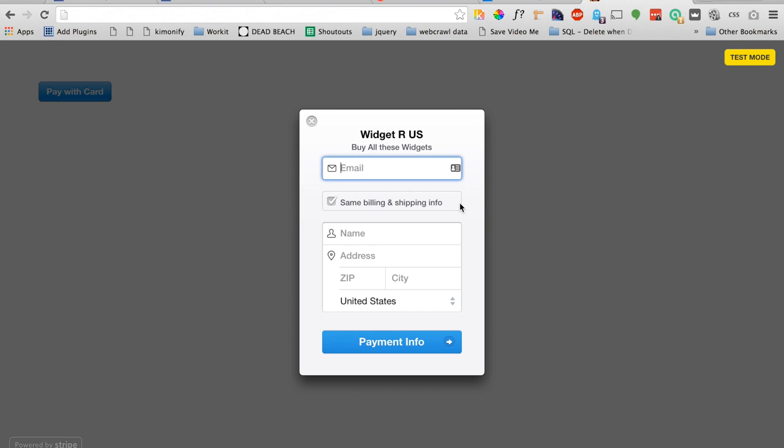So you can see we have the same form, but now there's a bunch of new information on it. So you can see widgets R Us and buy all these widgets. So that's the name and description fields that we added in the shortcode. And now you can see there's a whole new section where users can submit their billing and shipping information.